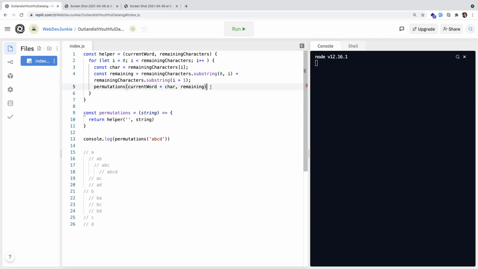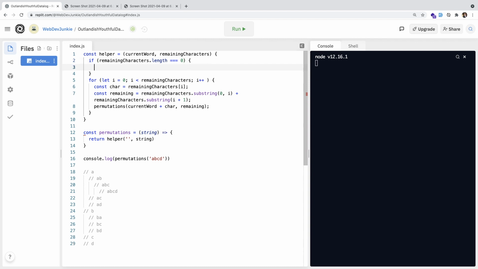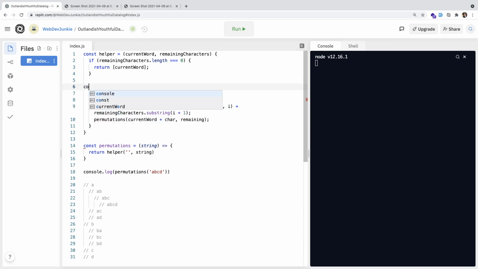So what we need to do, because this is going to infinitely run, is we need to check if the remaining characters length is equal to 0, then we don't have any more characters to grab. So we could probably just return current word. So current word is going to return, let's just say, an array of one word, okay? And then this is going to basically put all those into a words list.